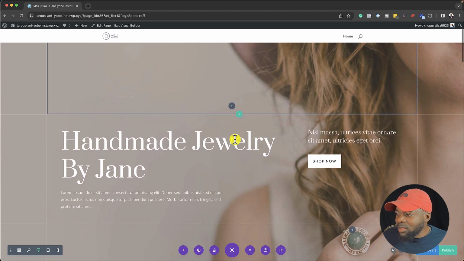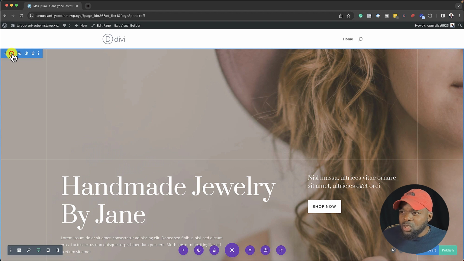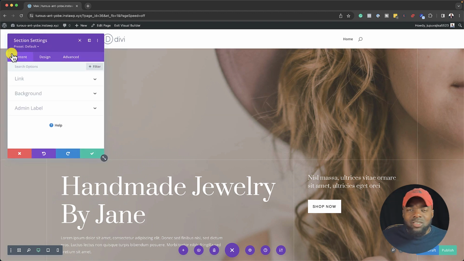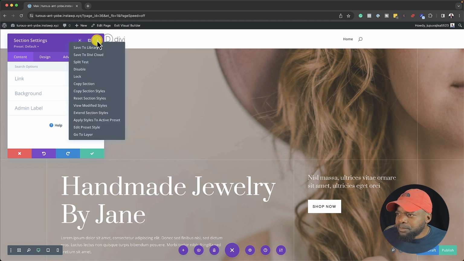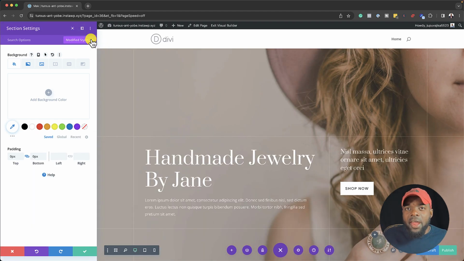Okay, so we have our layout here imported. The next step is to come over here. We don't know what the designer did to come up with this layout. So the best way to use these pre-made layouts is to click these three little dots, and then come over here and click on View Modified Styles. What happens now is Divi shows you the areas where things changed. And here I can see we have a background color, a gradient, and a background image.